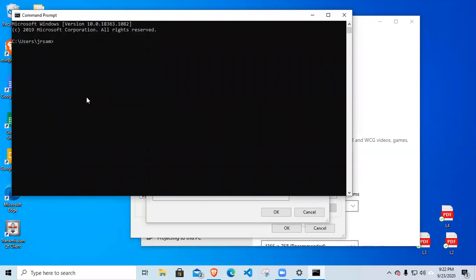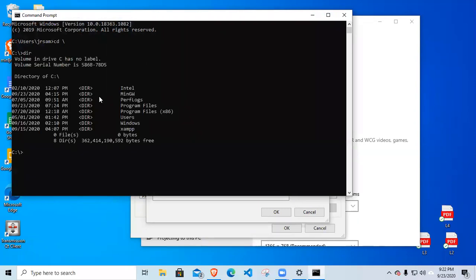So let me demonstrate. cd backslash allows you to go to drive C, to the root directory. From drive C, if you want to display the list, you just type dir and you will see this mingw folder. This mingw folder will appear only if you are done installing the GCC compiler. It will not appear if you haven't installed the GCC compiler yet.